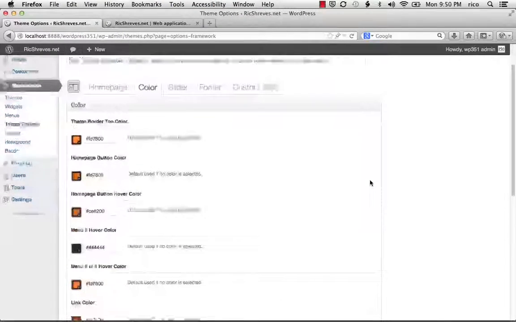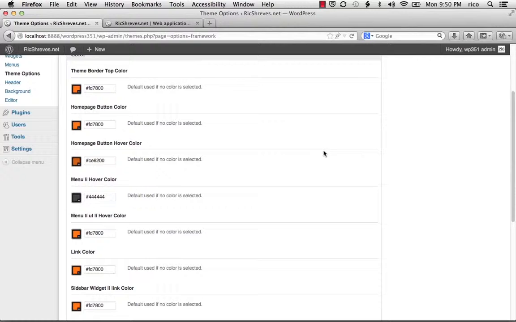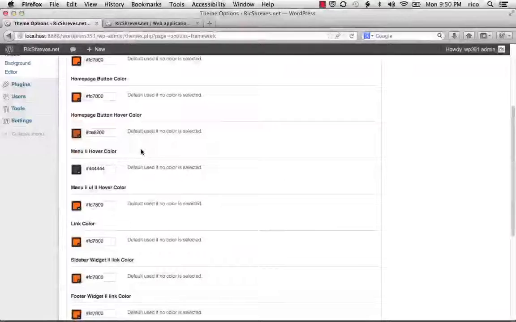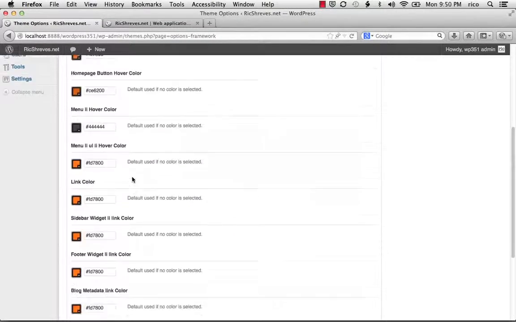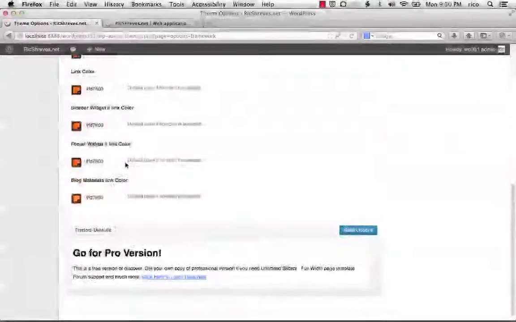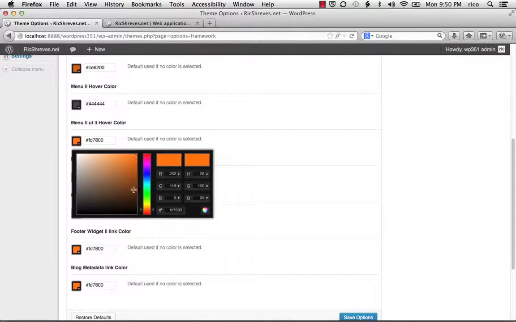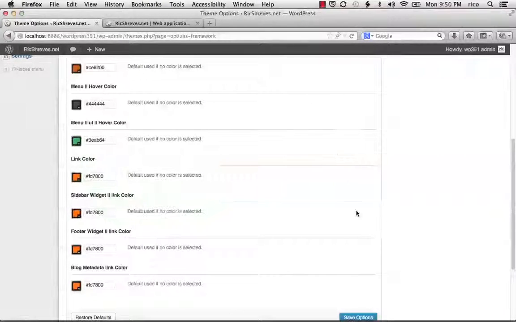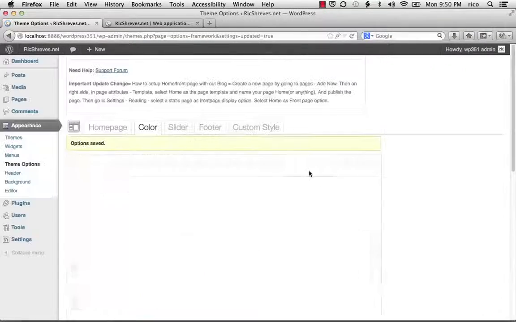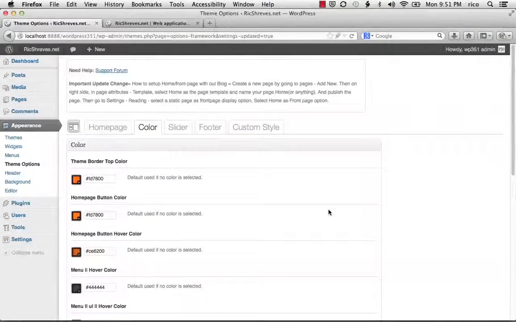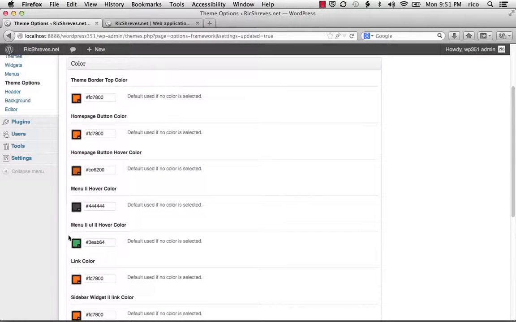But here you can see, for example, in the Color tab, there's a wide number of options here. The border, the homepage button, the hover color for the button, the menu hover colors, the link colors, all sorts of things. And we can easily change those simply by clicking on a color box and then selecting a new value. Let's choose a, oh, we've got to grab this and move it, yes. And choose a different tone, do something like that. And then we click Save Options, and we will get a confirmation that they have changed the color for this one particular item. You can see it right here.